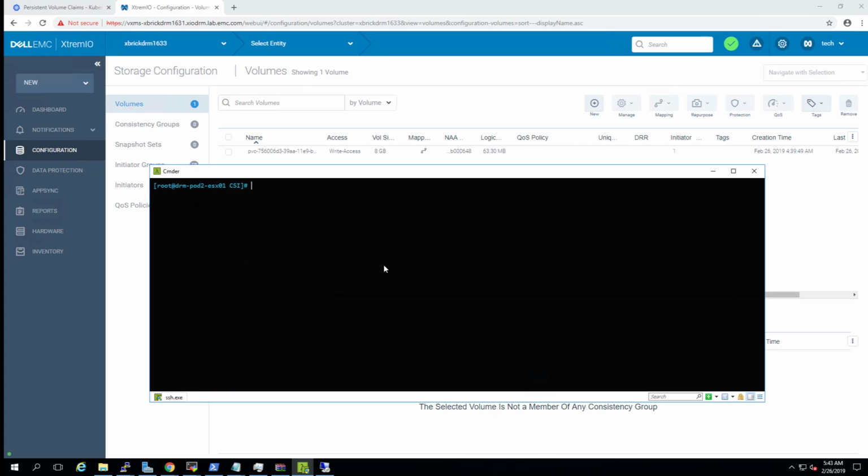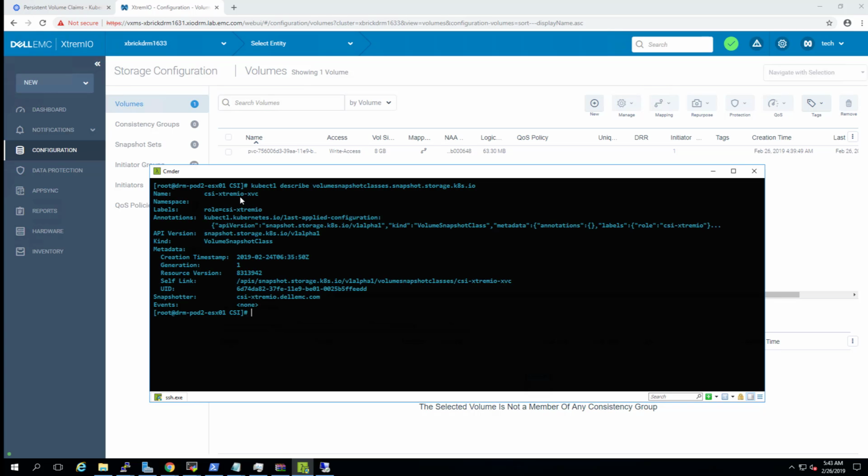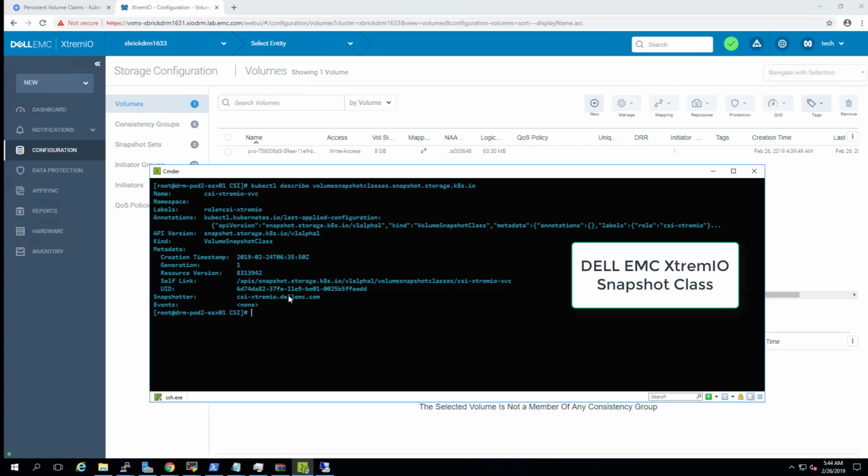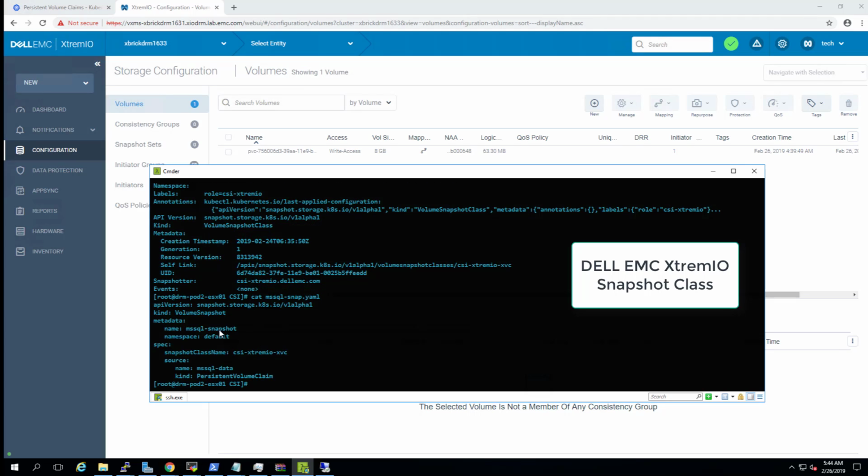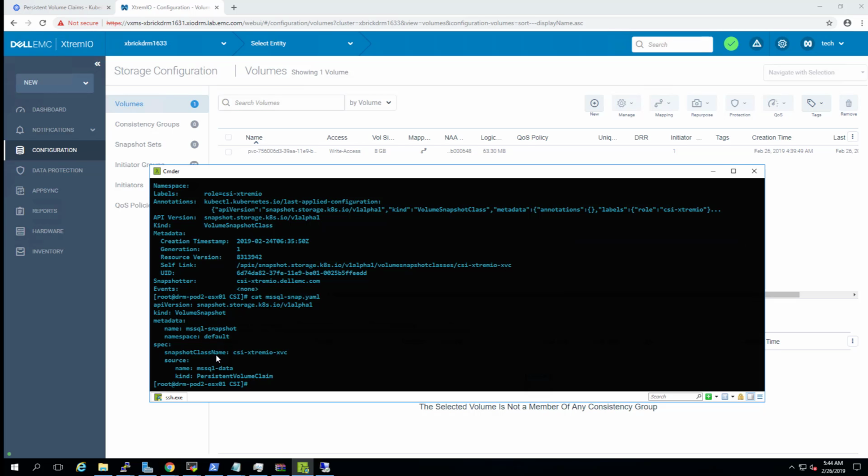Now that we have our database running, let's move to the snapshot part. As part of the DELL EMC XtremIO CSI plugin installation, a volume snapshot class is created with the name csi-xtremio-xvc, which stands for XtremIO Virtual Copies, and the snapshotter is set to the XtremIO CSI plugin. Also, I created a volume snapshot YAML file and set the source of this file as the persistent volume I created earlier, which refers to the persistent volume connected to the MSSQL database.